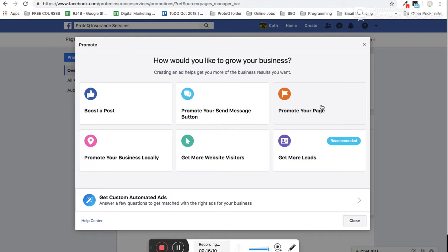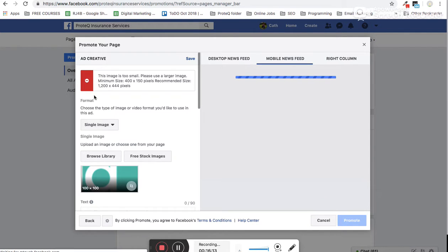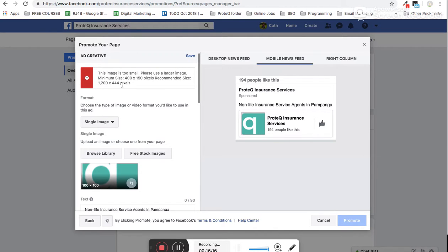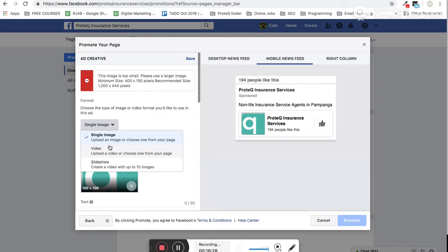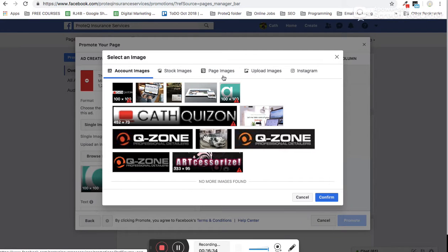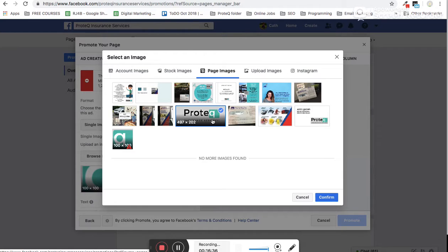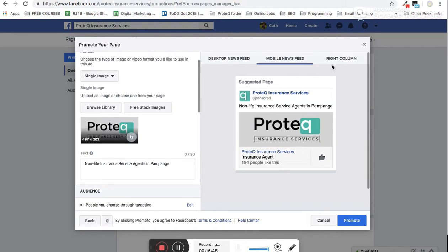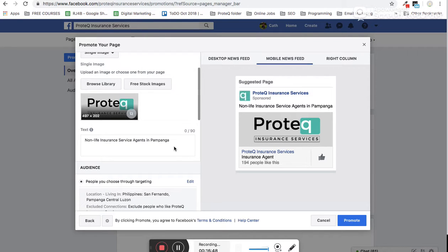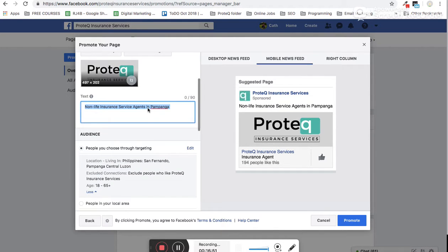Next, promote your page. So in this case, we have the same. Okay, so here, it will actually tell you what size you have to use. This image is too small, so you could choose a different one. So browse library, page image, of course. For example, okay, so this one is much better. Okay, again, you could actually edit that.